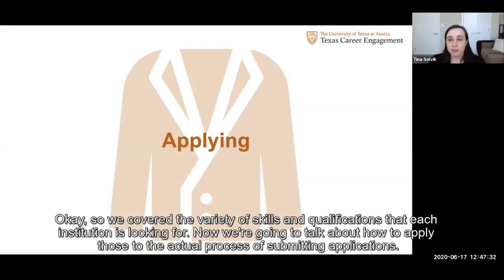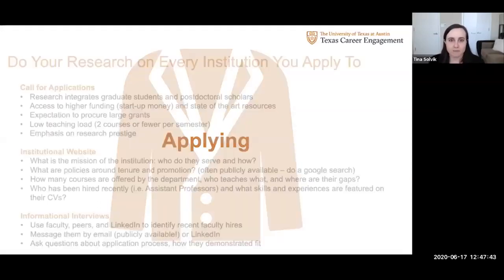Okay, so we've covered the variety of skills and qualifications that each institution is looking for. Now we're going to talk about how to apply those to the actual process of submitting applications.